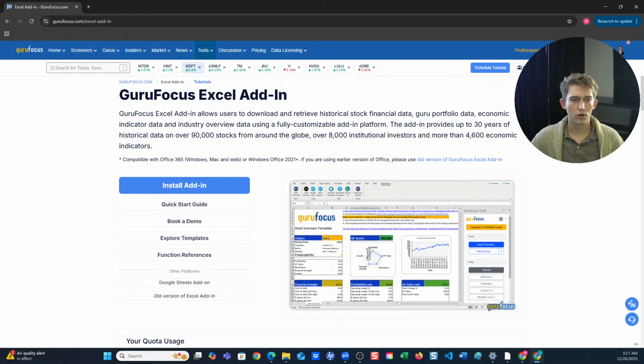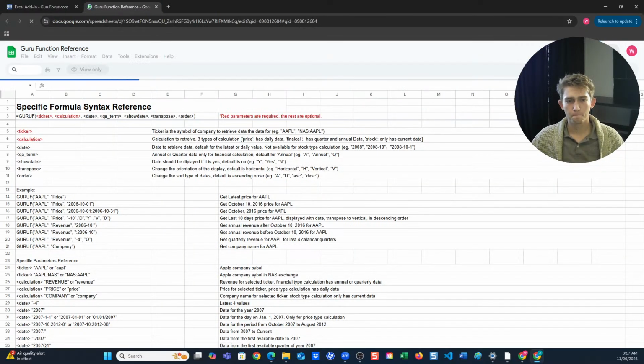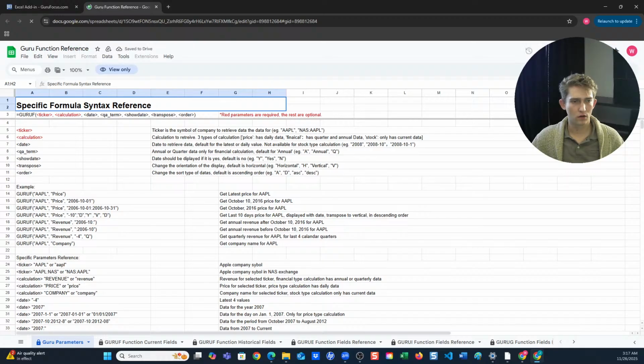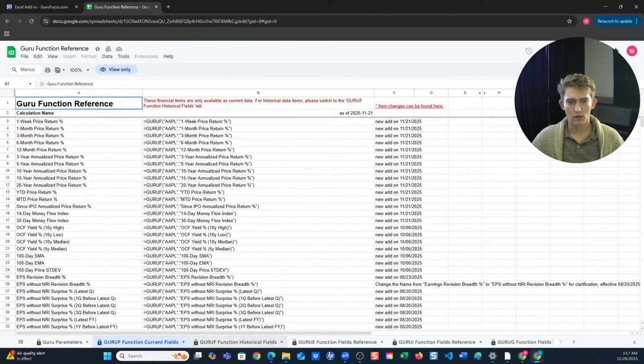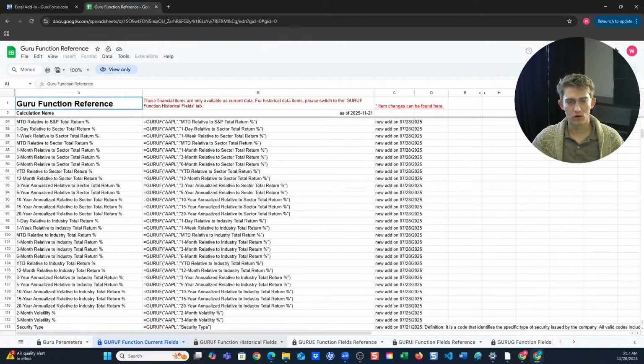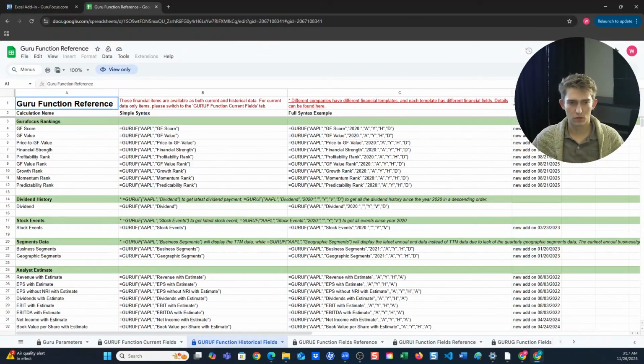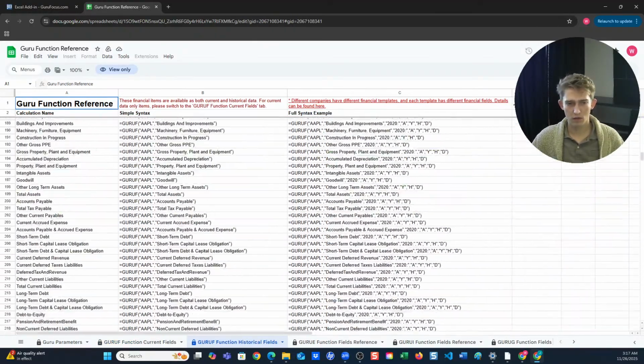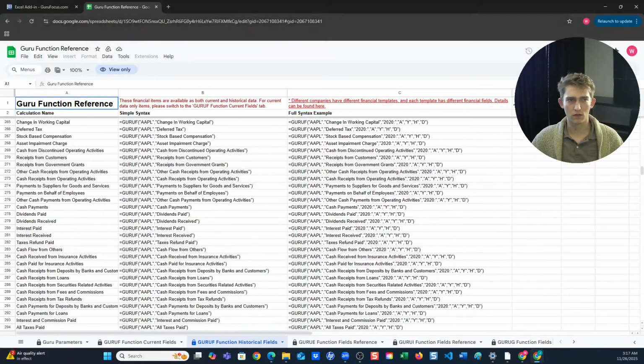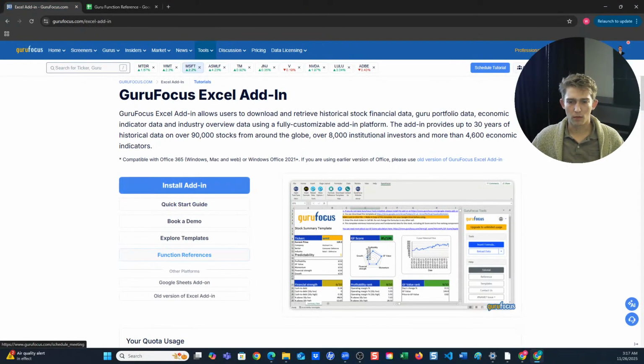If you are looking to extract any particular piece of data, this function references sheet is where you'd find the kind of syntax of how to structure some of those requests using the Excel function, as well as an overview of just all the different kinds of data we have available to be pulled. It's essentially every piece of data on the site can be extracted using the Excel add-in. But fortunately, there's no need to memorize all of those Excel functions yourself.